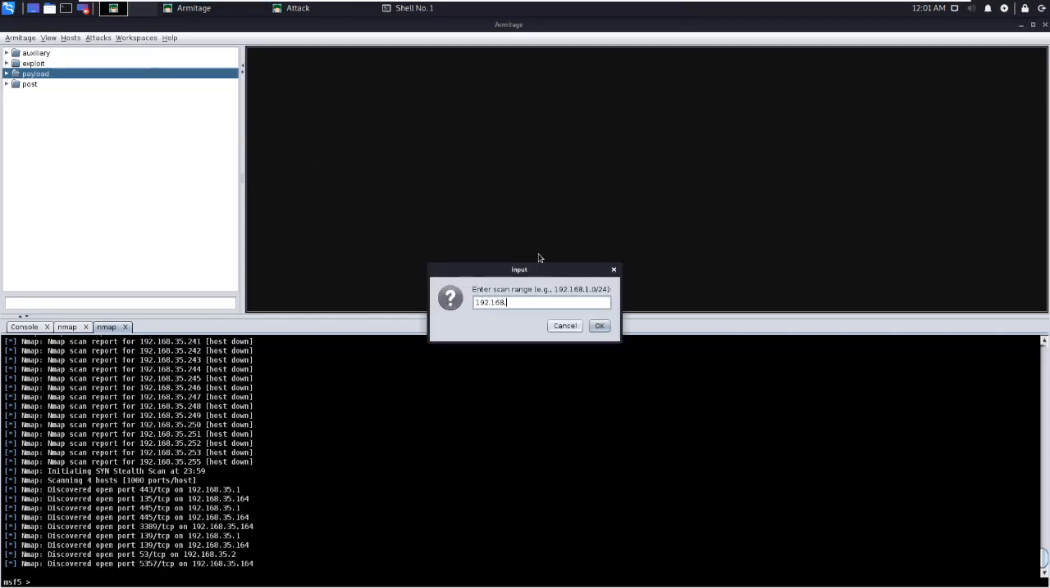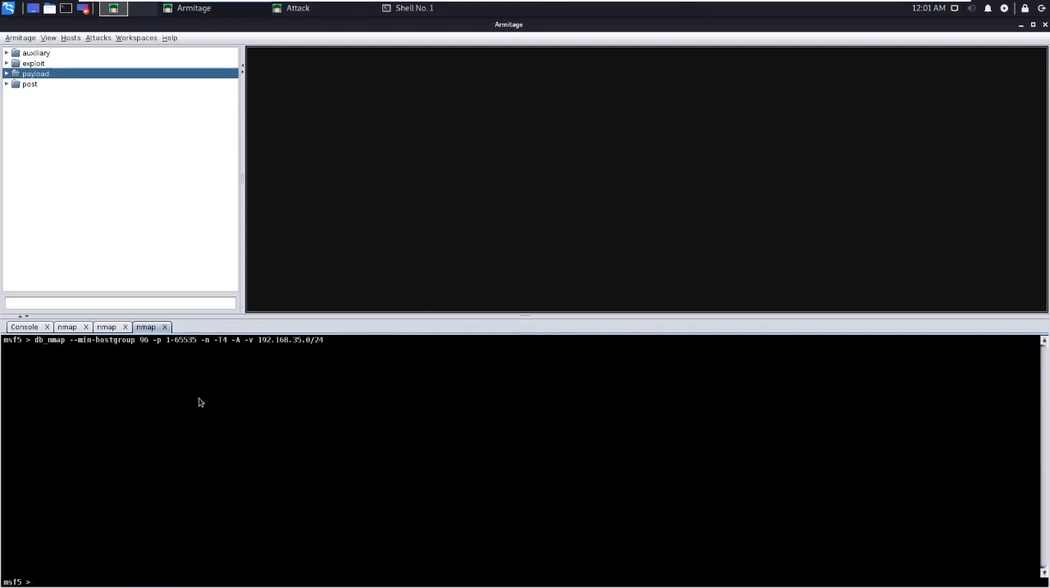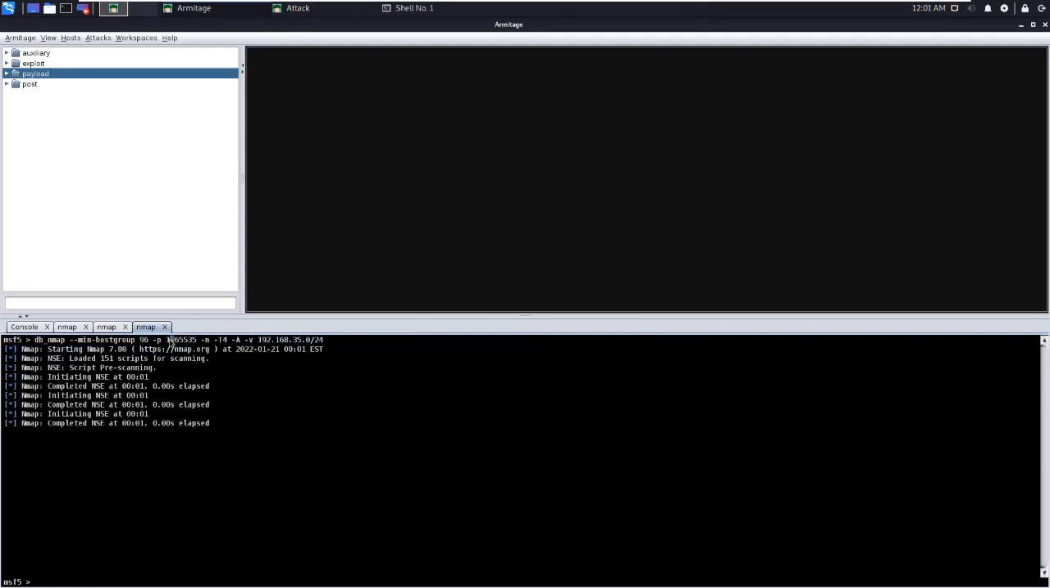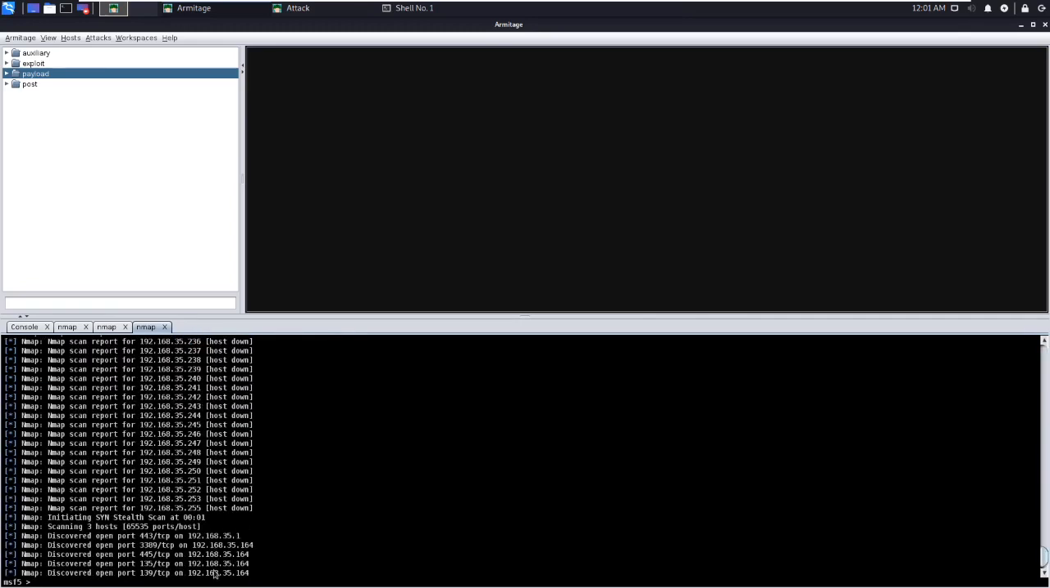Exactly again to my private network, and then hit enter and OK. I'm going to wait again, and you can see it just customized the command for us. Well, we had a good result here, and a fast result actually. Armitage made our job easy as a cake.